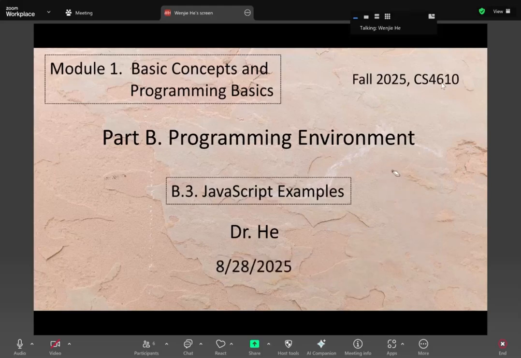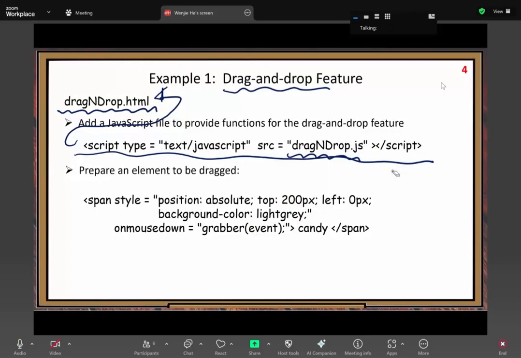All right. So let me quickly explain the supporting code, mainly JavaScript. Last time we already did a little bit. Two files are connected in this way. Then prepare an element to be dragged. So here, what's the element? If you know CSS a little bit, here we use some CSS rules. The element is the span element.